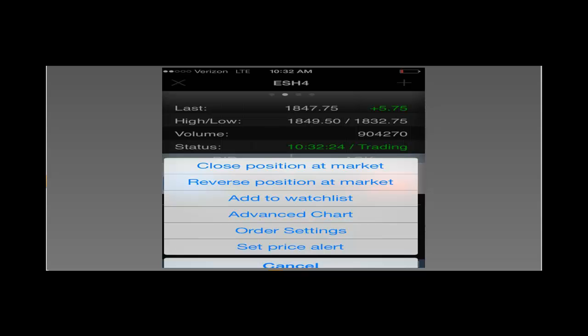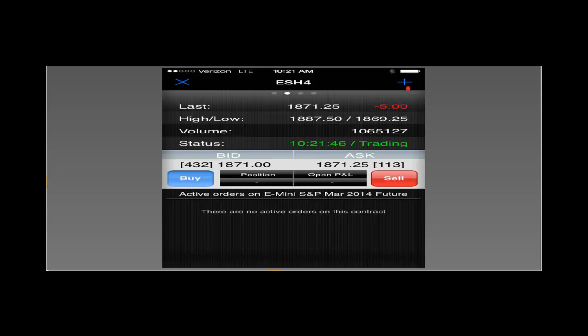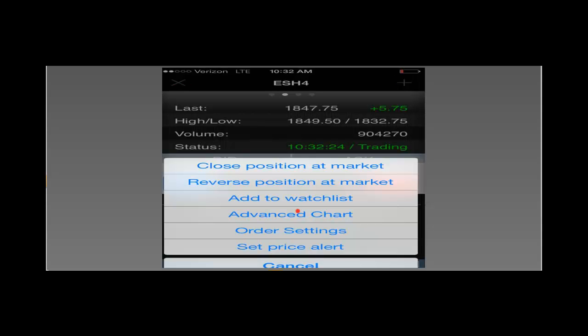This is when you've got a plus sign at the top right hand corner of your phone. When you hit that plus sign, a little menu pops up. When we took pictures of this, I was actually in a position in this market. So you have the option to close that position at the market or reverse the position in the market, which is scary. I don't really ever suggest reversing positions, but you do have that option.